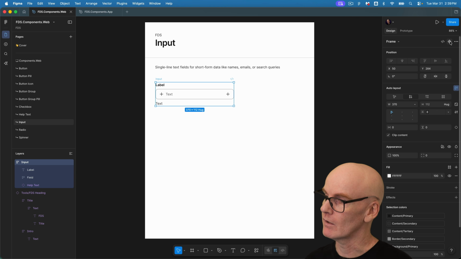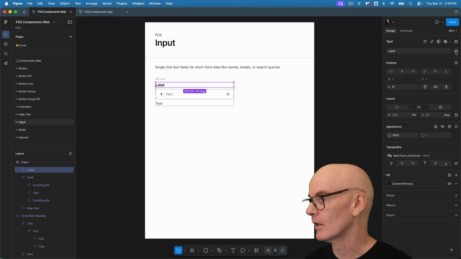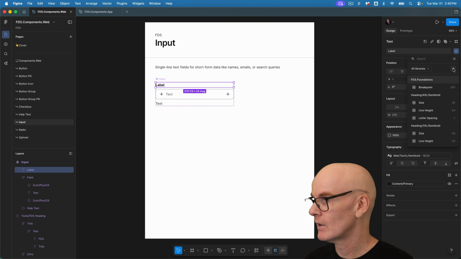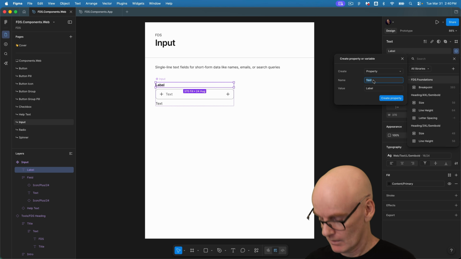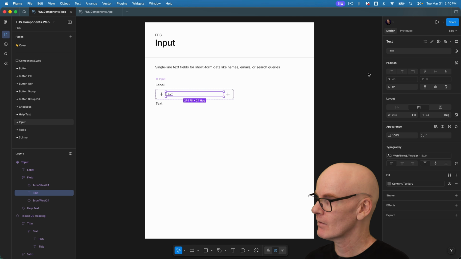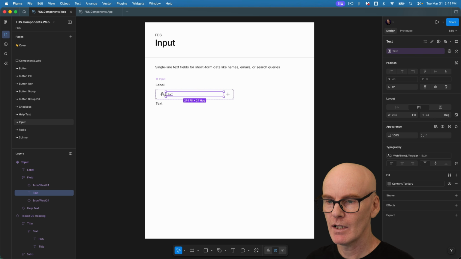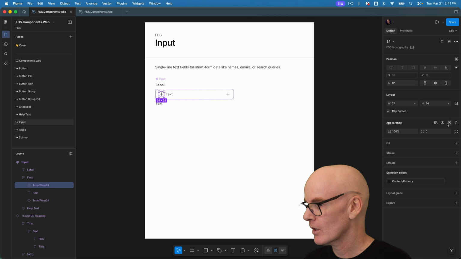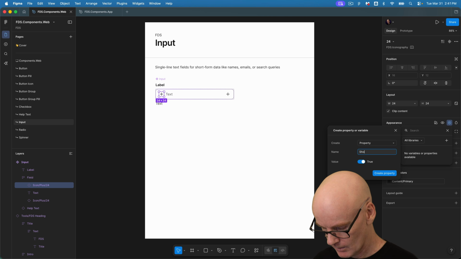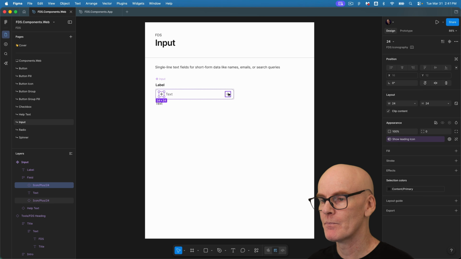Let's select input now and make a component. Let's come over here and hit create component. And now let's add the properties by coming up here and going into the label, adding a property, calling it label, creating it, then go into the text, do the same there, that's fine. Then we're going to select the leading icon, come over to appearance and add a show leading icon property. Just press enter. Let's do the same for the trailing icon.